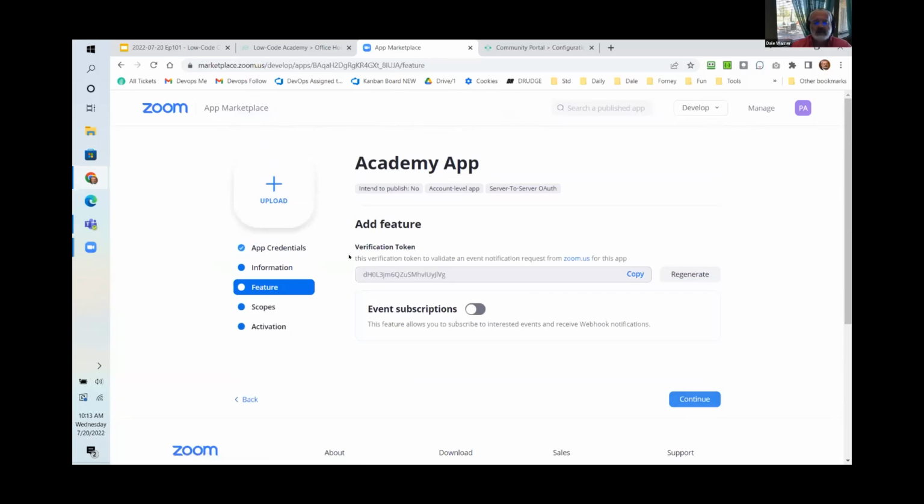So one of the things, and we're not going to turn it on, but I'll mention it here. This is the spot where you turn on the webhooks. If you turn it on, you can subscribe to webhooks. We'll come back to this when we get into the webhooks part in a little bit. So we'll just continue on.